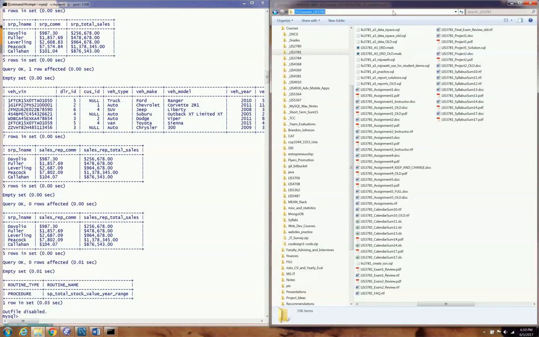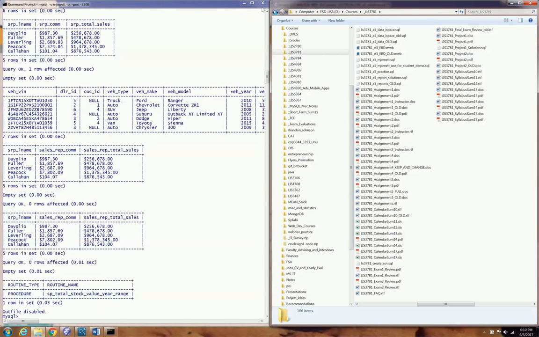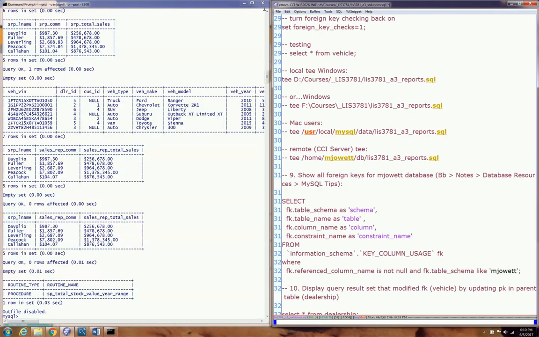Is that the correct path? Courses and underscore LIS. Yeah, I have the underscore there. My courses. And yes. Okay, so instead of F, it's in my D drive this time, so I'm going to change that. And notice these are just comments, so that's not going to work. And I am going to save it. I'm going to run this again.